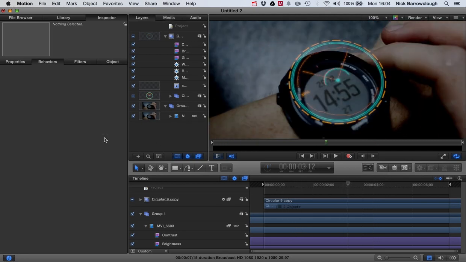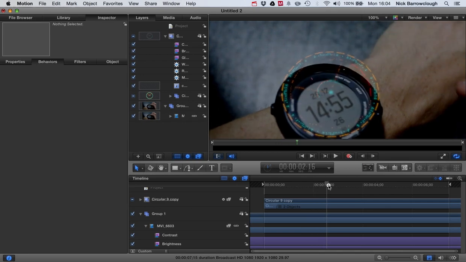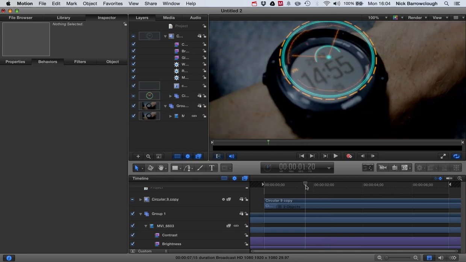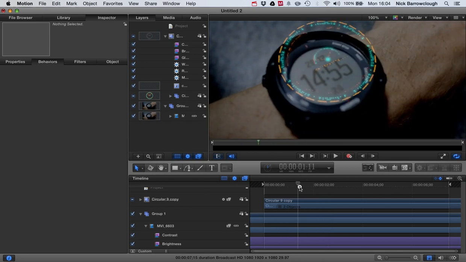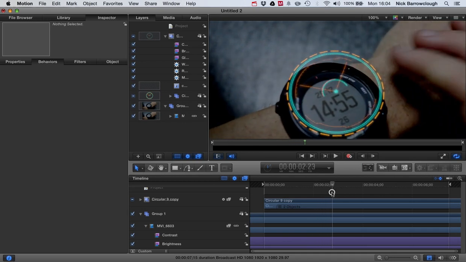Now in future tutorials, I'm going to be going on to how I actually created these head-up displays ourselves, and we'll also be cleaning up a little bit of this motion tracking. You can see the angle of our watch changes as we move down. So I also want the angle of our head-up display to move with that. So we'll do some keyframe animation on this later.